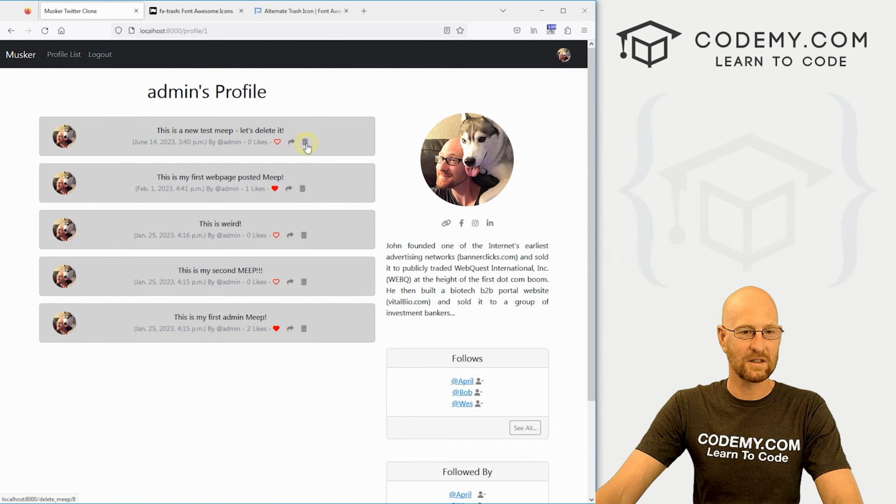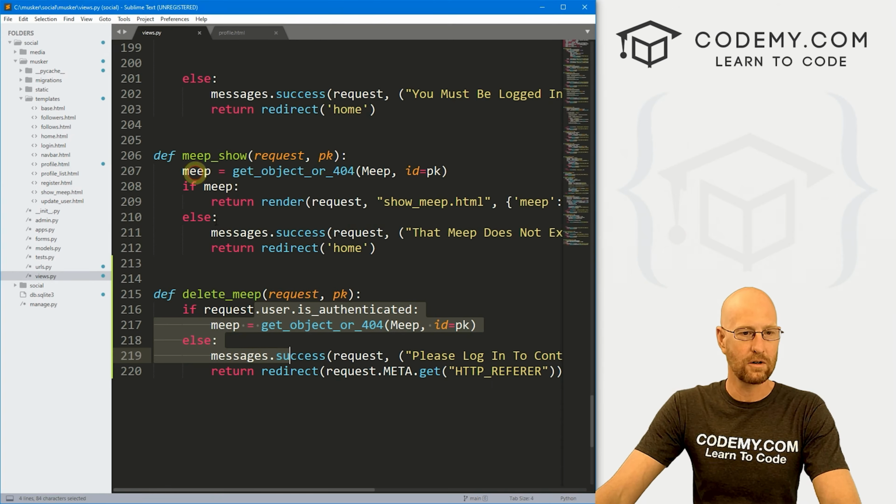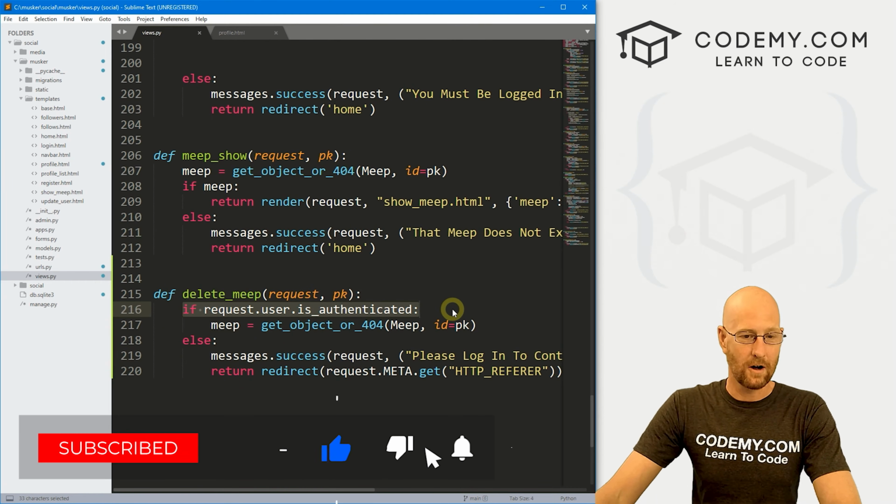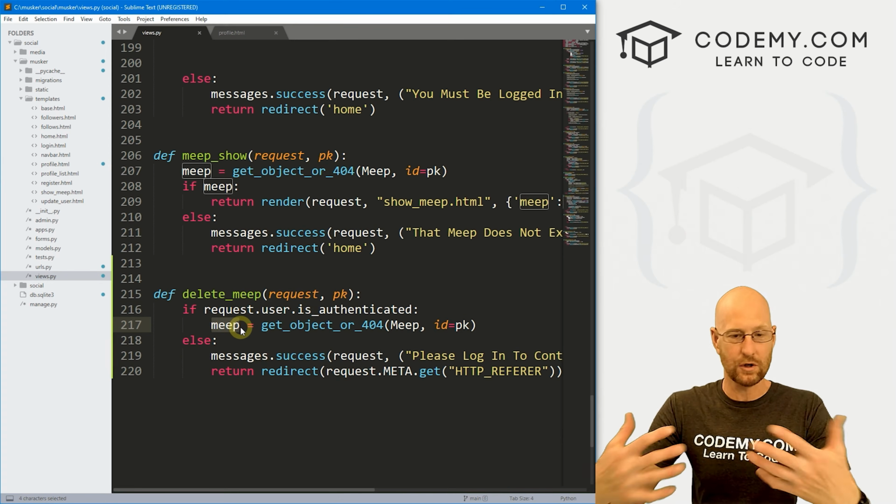It doesn't look any different. So, all right, that's good. So now when we click on this, it should send us back to our view right here. And the first thing it's going to do, it's going to say, hey, are you authenticated? Then it's going to grab the Meep that we're trying to delete.